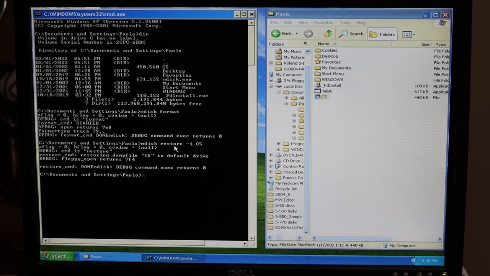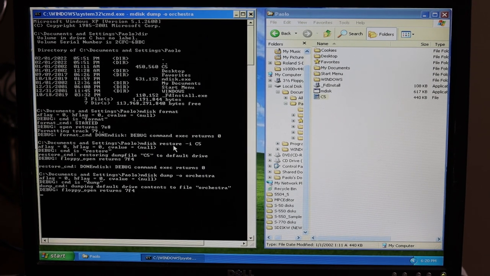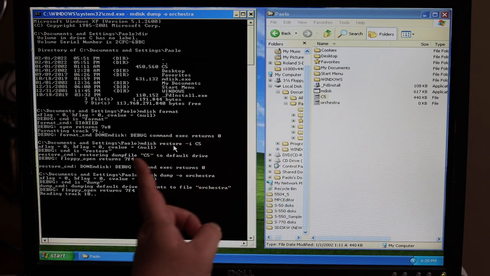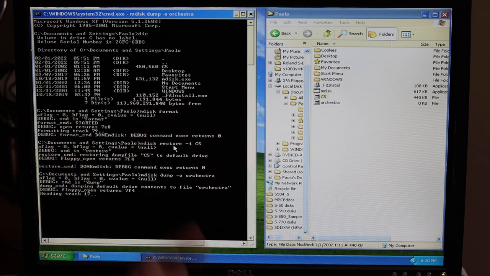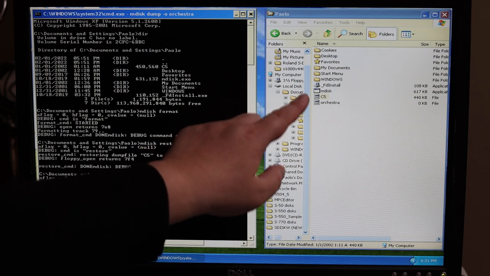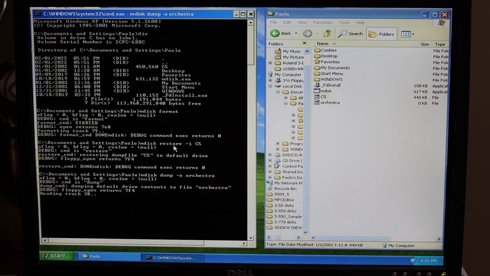And to do that, you just do MDisk space dump dash O, and then you name it the name that you want, say orchestra. And there you go. You press enter. And as you can see here, it will dump the floppy disk. It will convert it to a raw file, just the opposite. And notice that you have to have the FD install and MDisk on the same location on the drive. You can put it anywhere. Right now it's in my documents.